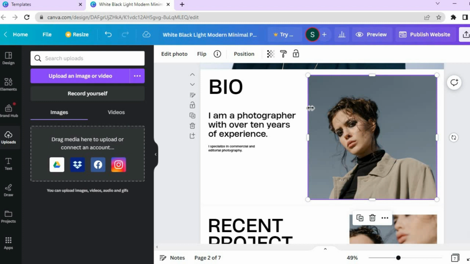And also, if you would like to change the container box, for example, you can see that this photo is currently in a square.